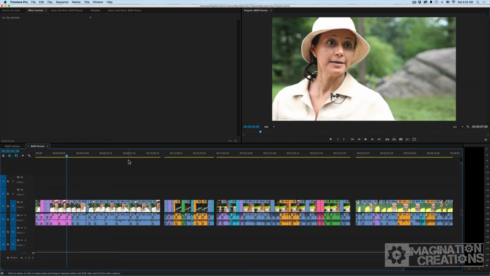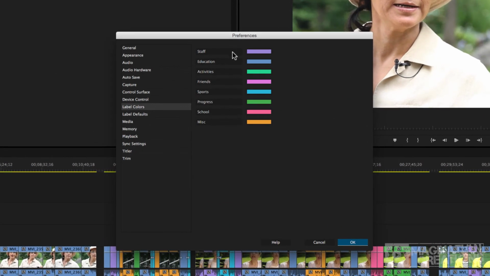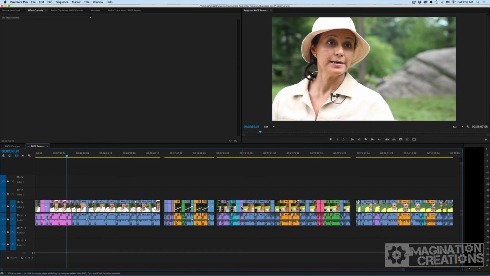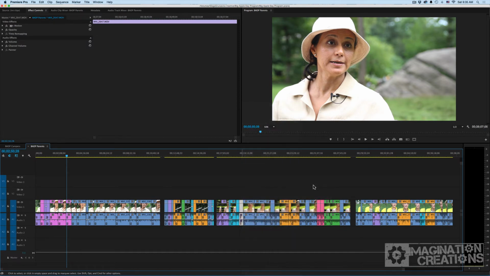Now to give you an idea of how this works on a more complex project, I've switched over to something I worked on a while back. Now you could see this timeline looks like a whole rainbow of colors, but they do mean something. So if I were to go to my preferences and label colors, each color has something that it refers to. So let's say I want to work on my section in my video about staff. I know that all of this color is staff, so what I need to do is right-click on any one of those clips, choose Select Label Group, and then all the clips of that color about staff are highlighted.